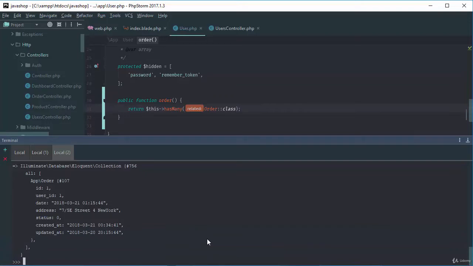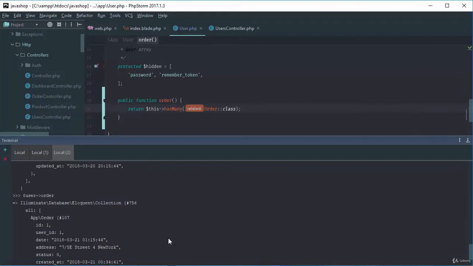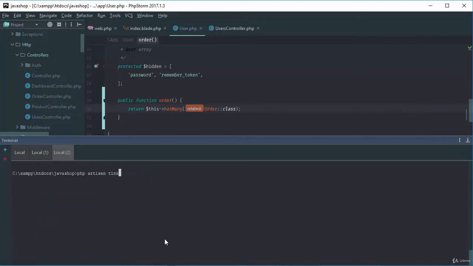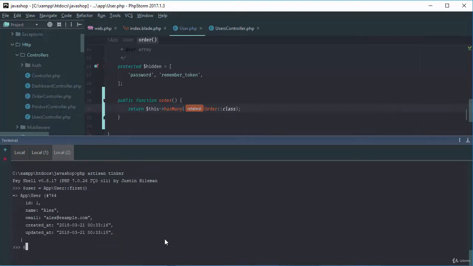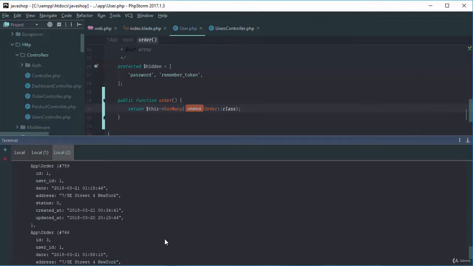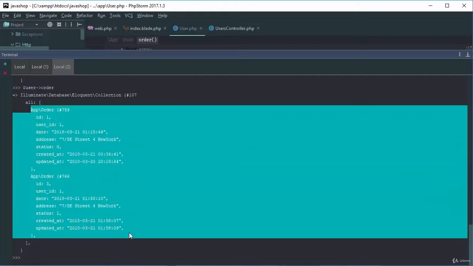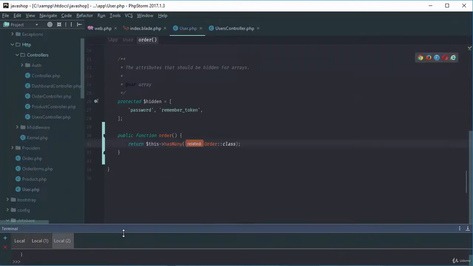Okay, that's nice. So if we check this again, one user, because we need to exit Tinker and run it again. If we say user, there we go. Now you can see the user has 2 orders, right? So this is the relation.